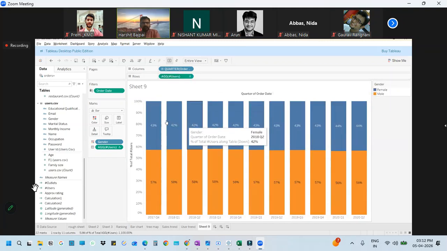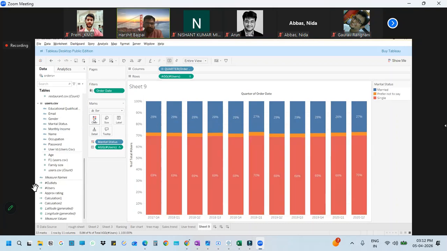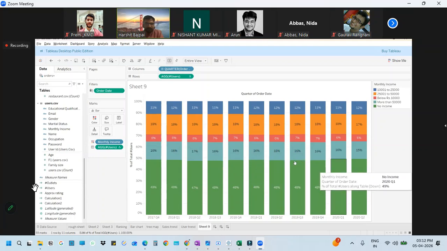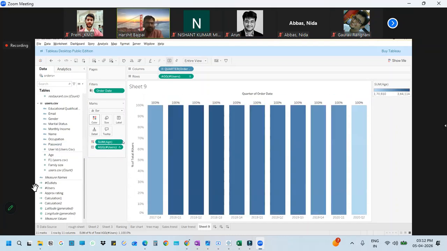Okay. Gender. Is it changing? Again, gender level? No. Right? Marital status? That is also not changing significantly. Monthly income group? Largely remaining the same. Occupation groups? Largely the same. Age, because it's a measure, will show sum of age.